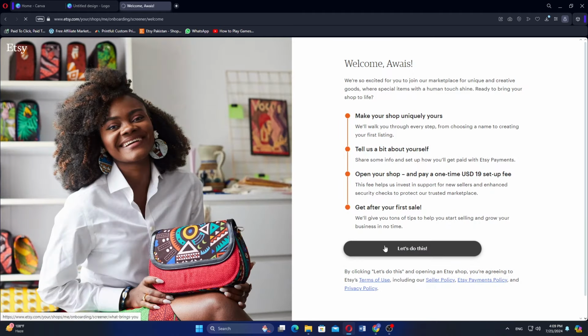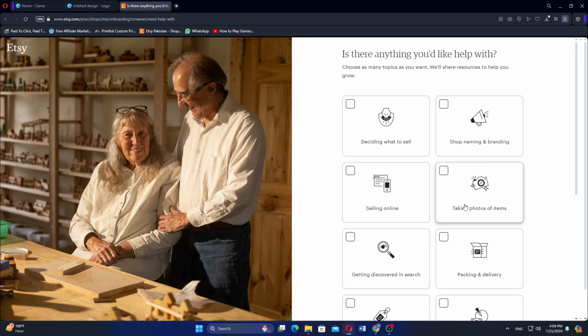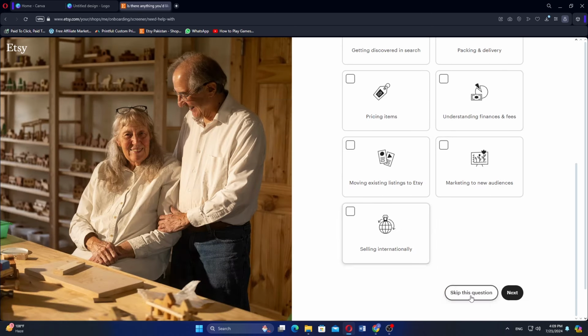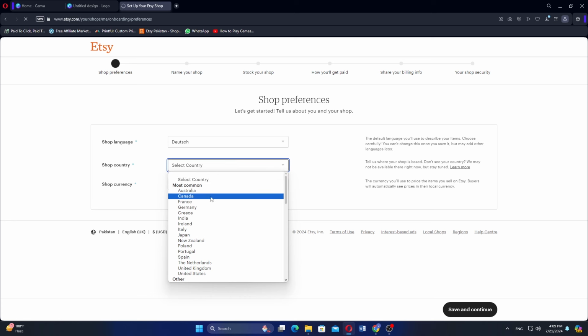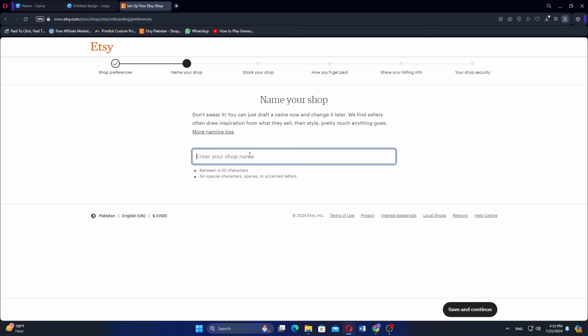It will ask you some questions. Select an answer and click Next. You can skip these questions as well. Choose the topics provided that help you grow. Click Next and then enter the shop preferences. It includes the language, country, and currency of the shop. Click Save and Continue, and enter your shop name.